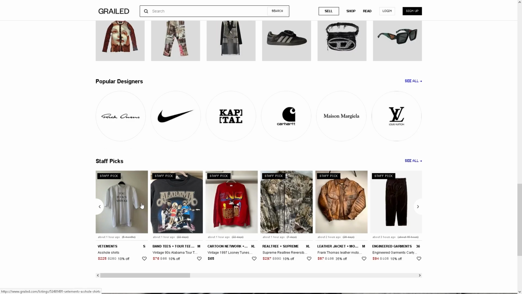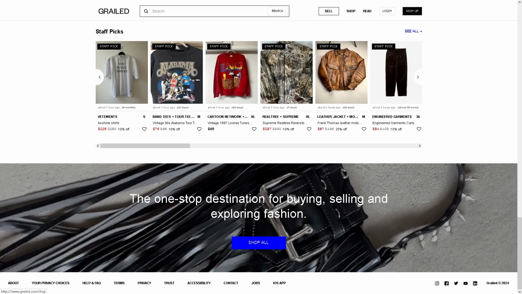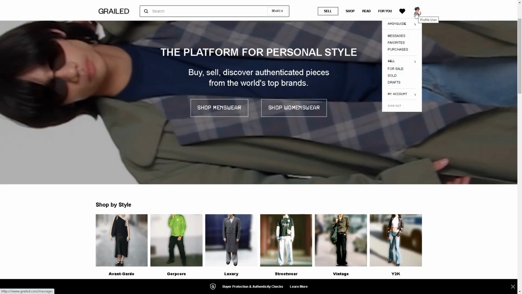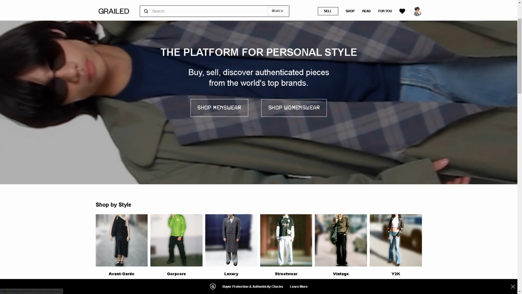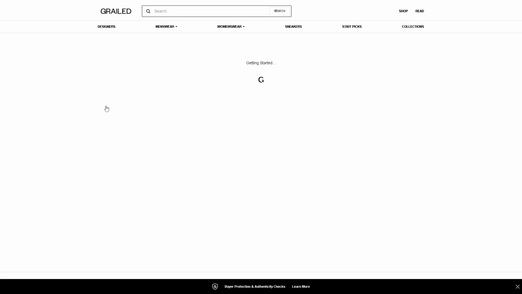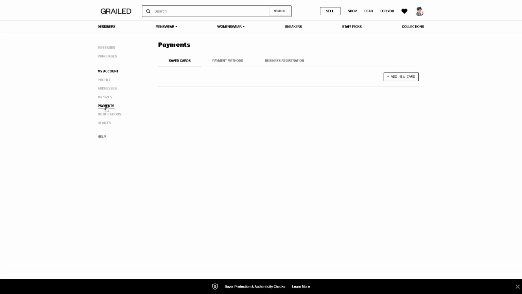buyers through messaging. Now, once you have created your account here, you need to go to your own dashboard, and then you need to go to the upper right section and click on My Account. All right. Now, once you are here, all you have to do is just hover down to the option that says payment, and as you can see, there are three options: the safeguards, payment methods, and business registration.